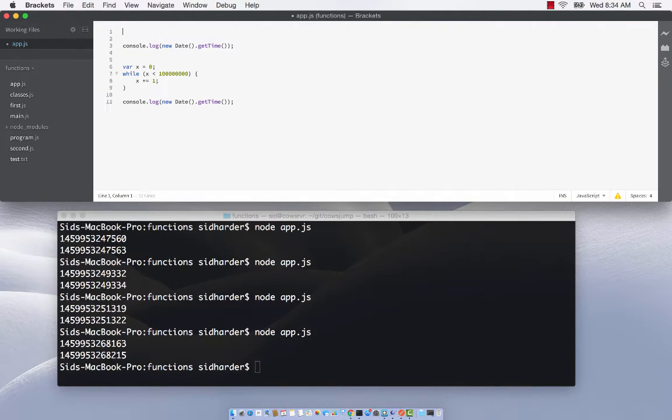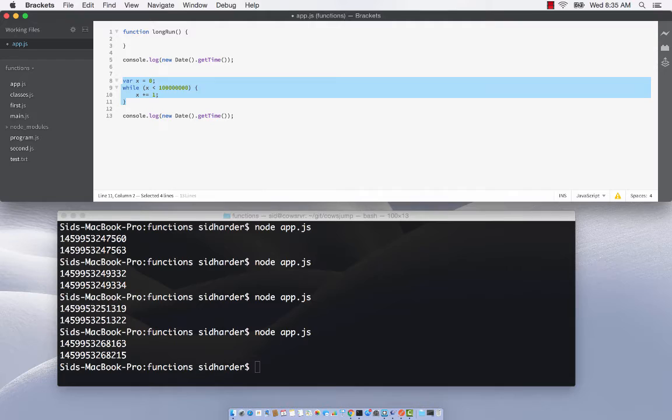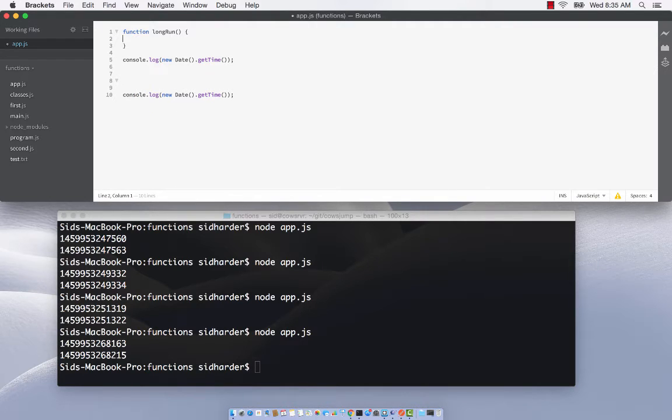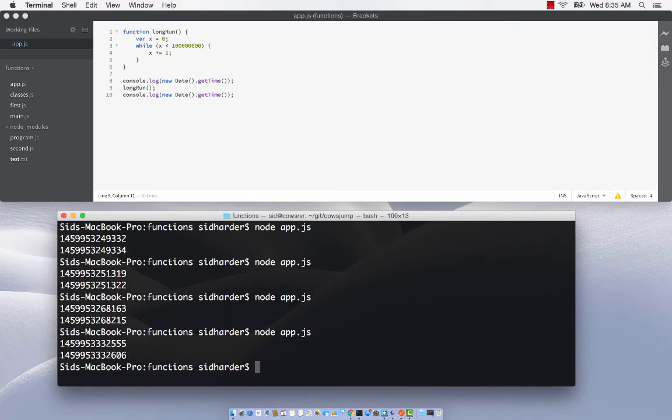Let's create a function and stick this in a function. We'll just say long run, and we'll just take this, stick it up here. Okay, so it's just doing the same thing. We're just putting it in a function, and we're going to call this function right here. And the behavior of our program shouldn't change. It's just we have a function that is the long-running function.